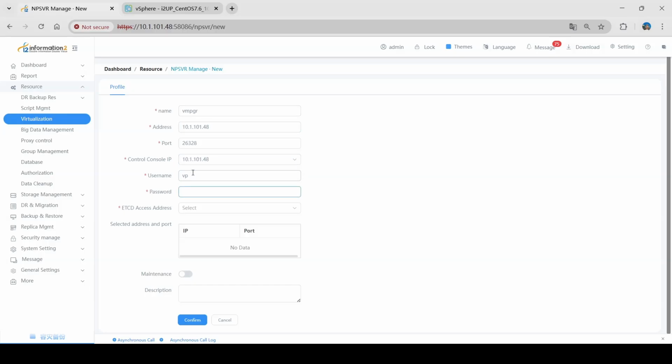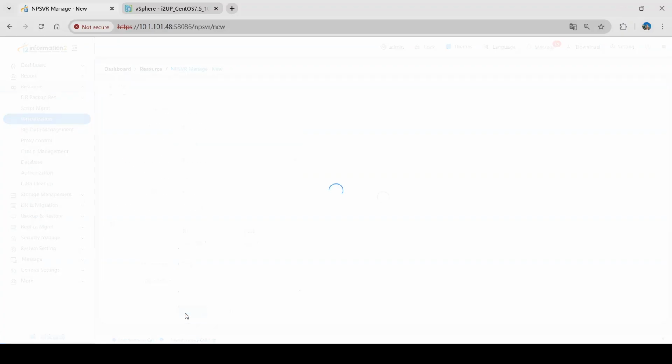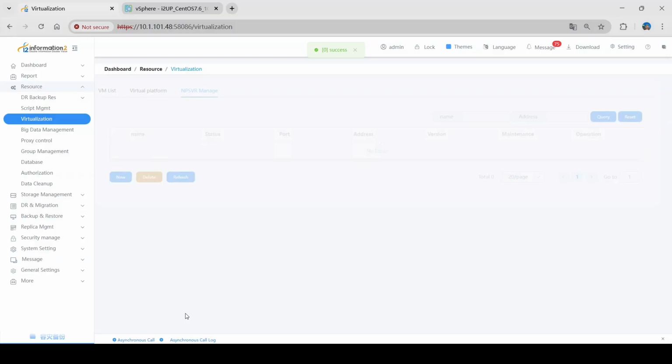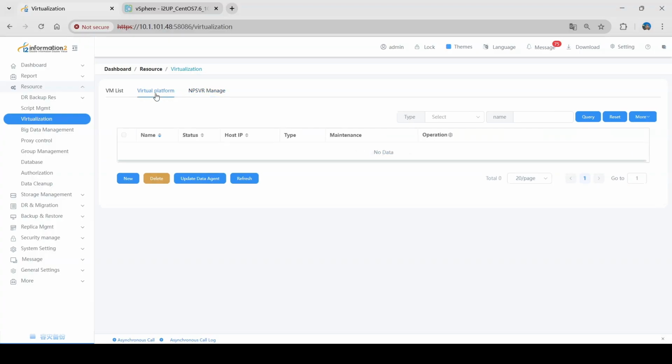Here we will provide the default credential for this component, the VP account. You can request the password from our support team, and it will bind to the etcd server to manage the status of this server in real time. After addition, we can see the status is online. So next we can add the virtualization.